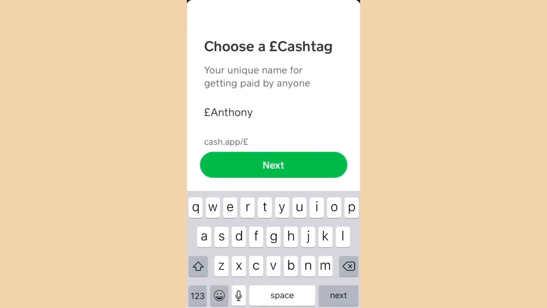This will now create essentially a username known as a cash tag. You can change this as your cash tag or username needs to be unique to your account. This is how other users can identify your Cash App account in order to send you money. Create a username that hasn't already been taken.